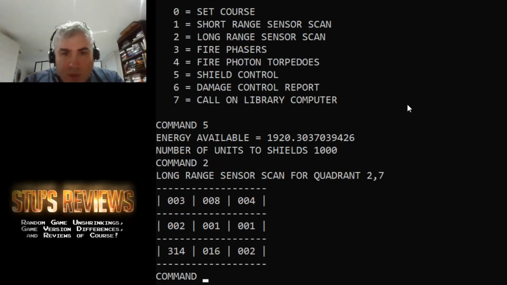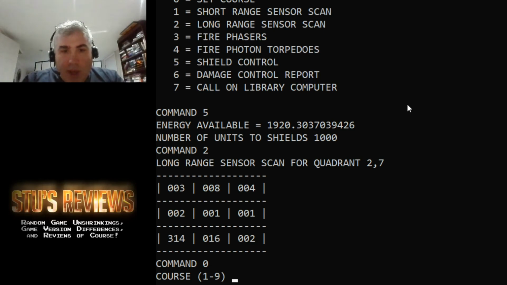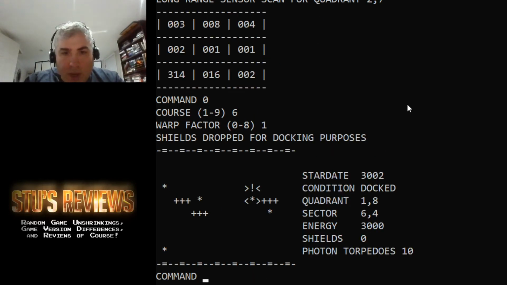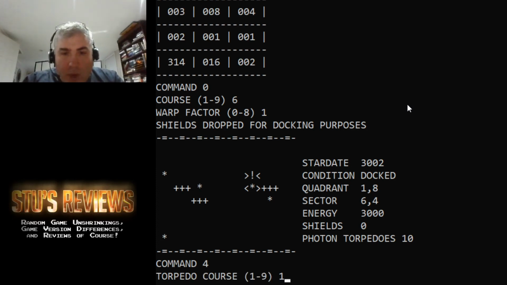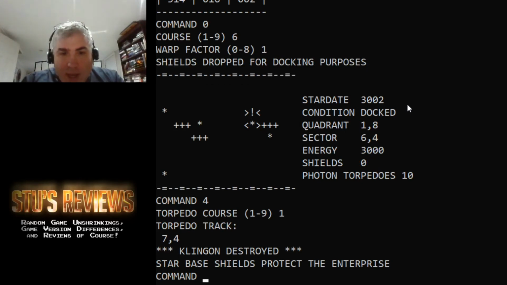All right, where we're gonna go? Let's kill some Klingons. Oh my gosh, there's 3 of them in the bottom left. All right, let's go for it. That's course 6, warp factor 1. Oh, I'm docked at the starbase. Can I just pick off these Klingons while I'm docked at the starbase? That would be nice. All right, let's see. Torpedoes. Torpedoes away. Of course, the first guy. All right. Starbase shields protect the Enterprise. Oh, perfect. This is awesome.